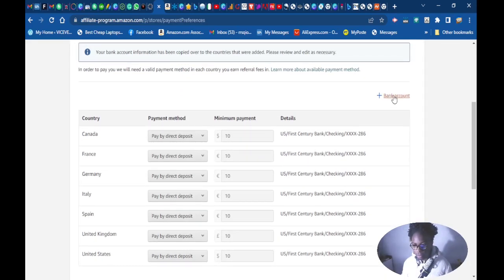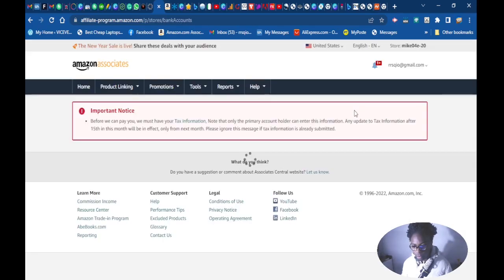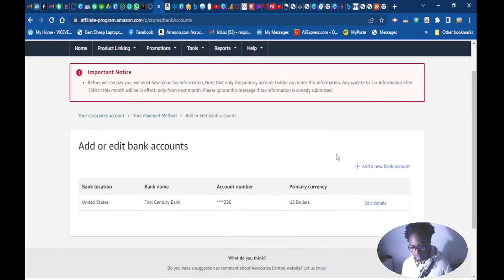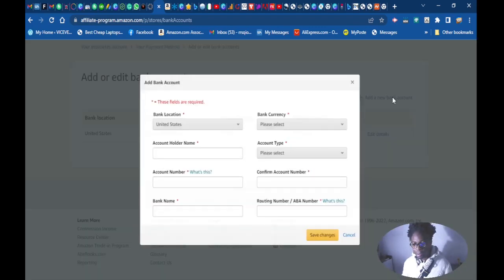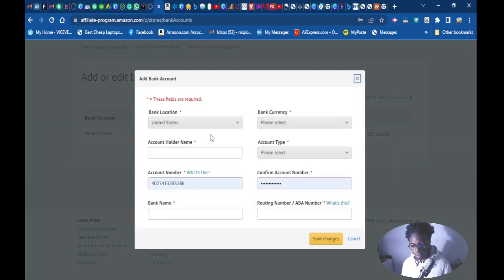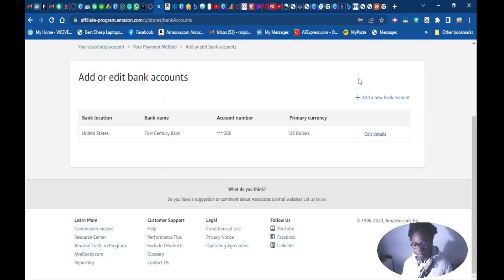Just click here, bank account, add bank account. There, we'll add a new bank account here. If you want to add a new bank account, you can click there and add the name of your bank here, bank currency, account holder name, your account number, and confirm. Okay, then when you finish with all this, click save, and that is it.